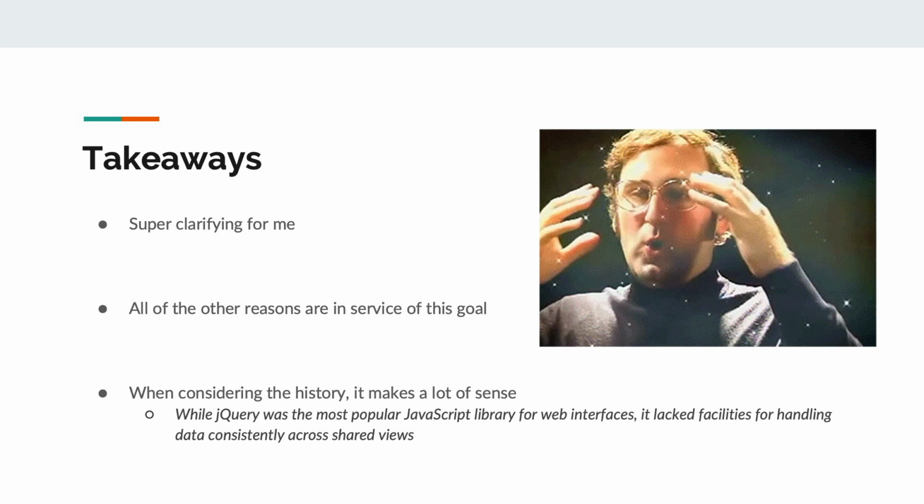And when you consider the history that I was talking about, I think it makes sense. So we had all these developments, better browsers, libraries, jQuery, stuff like that. Nothing up to that point had solved this issue. So I found a quote from one article that said, while jQuery was the most popular JavaScript library, it lacked facilities for handling data consistently across shared views. And so that is a problem that frameworks solve. And that's why they're so useful and why they're so great.